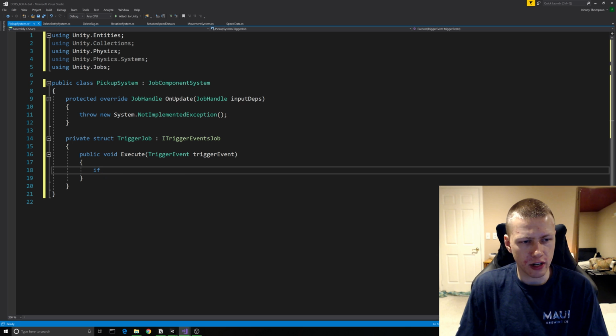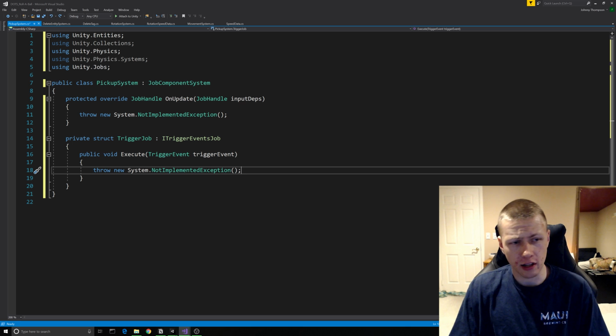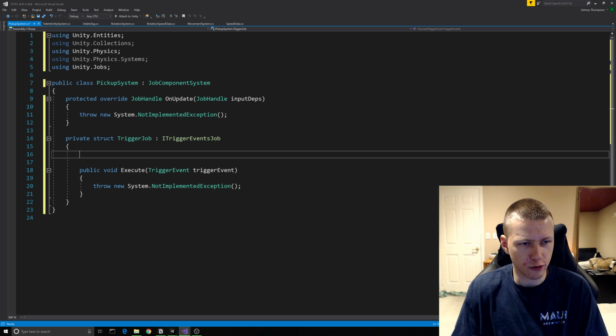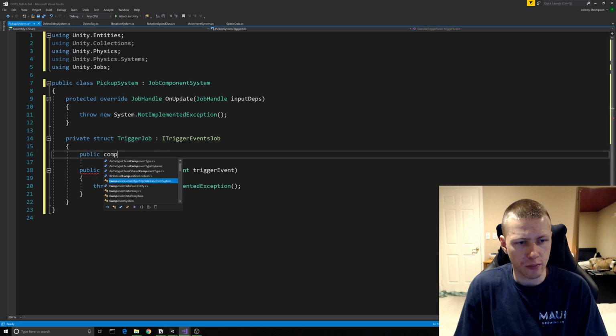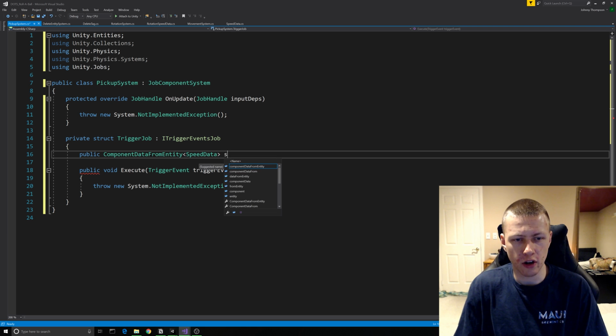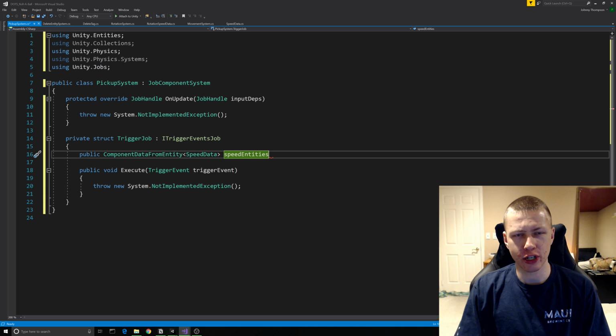We're going to do just a regular if statement, but before we put in that logic, we actually need to set up a couple variables here. So above the Execute function within this struct, we're going to have a public ComponentDataFromEntity of type SpeedData. Again, this is the SpeedData component that's attached to our ball. So we can call this speedEntities. This is essentially what's known as a native array of all the speed entities within our scene.